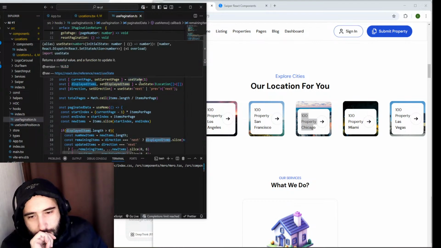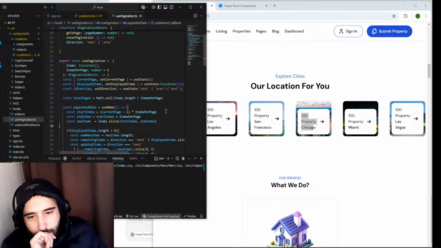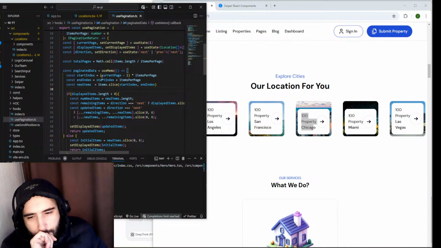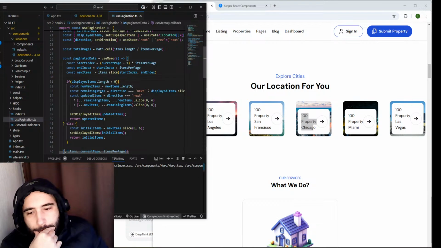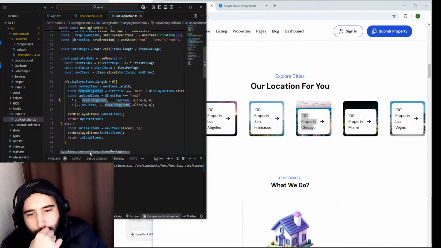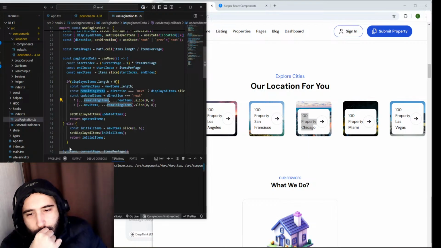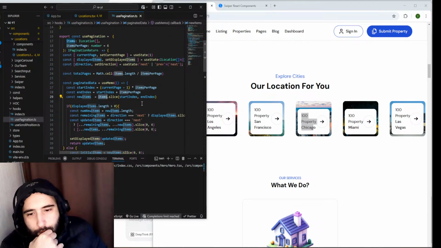Items per page. Use state, current page. Okay, we are setting displayed items with updating items. Updating items are remaining items. Okay, where are these items coming from? Items length.